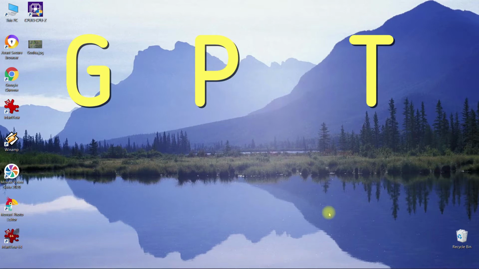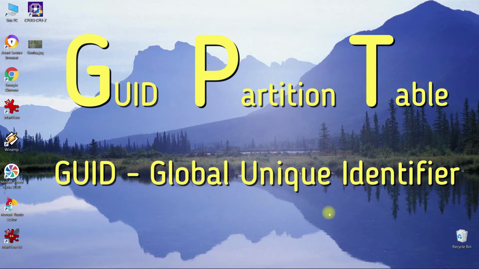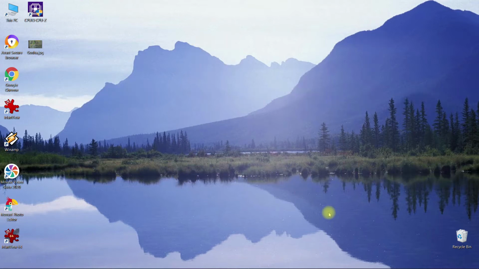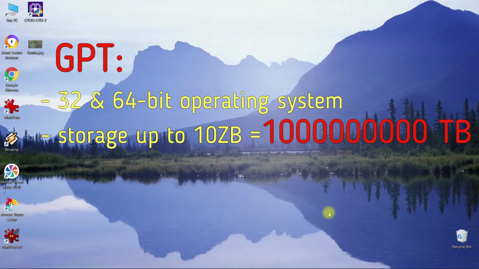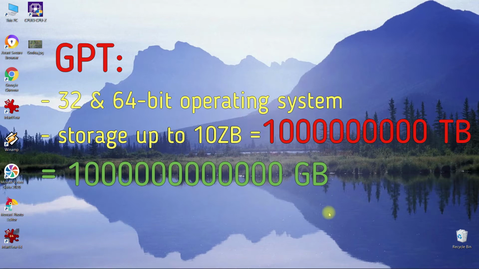GPT stands for the GUID partition table, and GUID is short for globally unique identifier. So basically it's a globally unique identifier partition table. It's a standard for partition table layout of your physical computer storage, such as your HDD or SSD. GPT is a much newer standard, and it supports 64-bit operating systems, and the maximum storage size is almost 10 zettabyte. And 10 zettabyte is equal to 1 billion terabyte or 1 trillion gigabyte. So I think we're gonna have that 64-bit version for a while. I think that's gonna be enough for the near future.